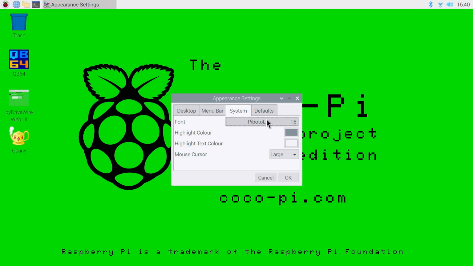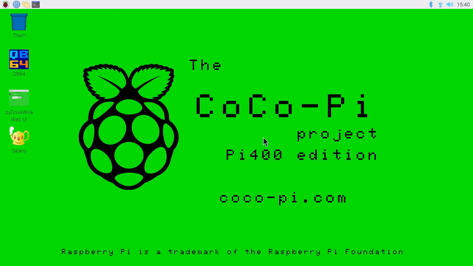You can change your font. You can change all kinds of stuff. I've actually made my mouse cursor a little bit larger. So there's a handful of things you can do to customize your desktop user interface, which is standard operating system type stuff. So this is now me using the CoCo-Pi on a Pi 400 with the new wallpaper.